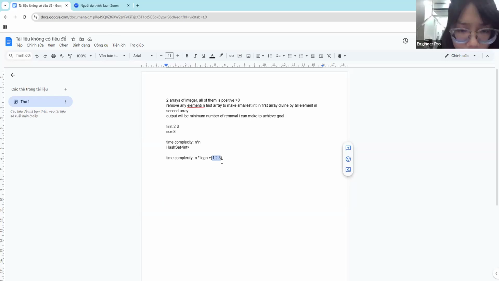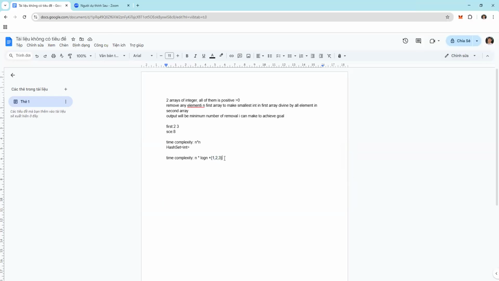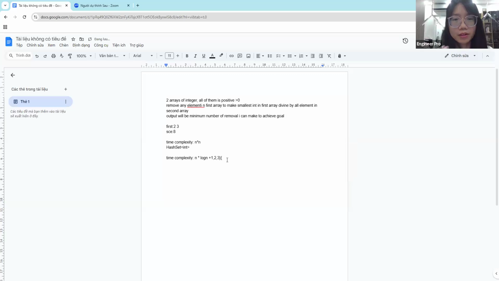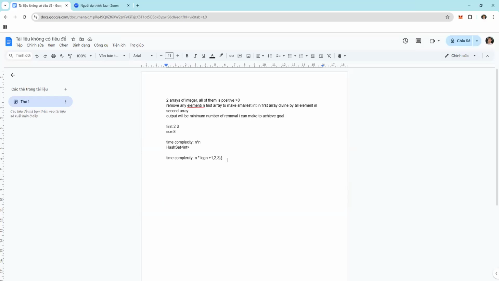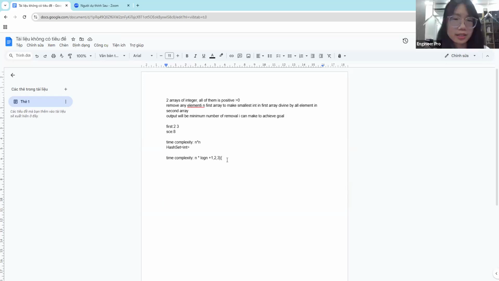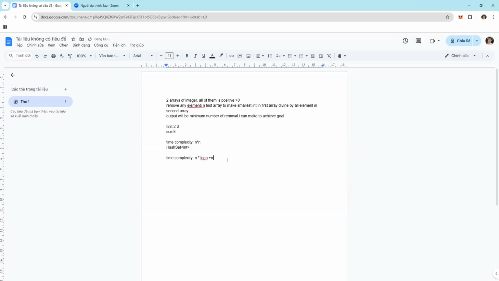Okay. Let me give you this. Firstly, you are going to find all the divisors of the first element in the second array, right? Yes. Then, with the solution that I gave you before, the time complexity will be square root of n. Does square mean this, or is it square root? Căn bậc hai.